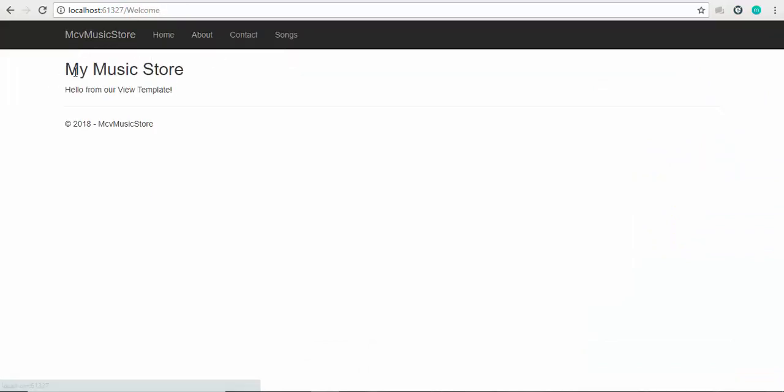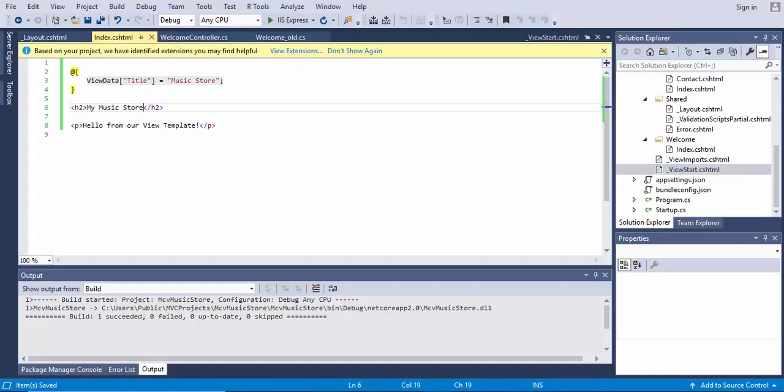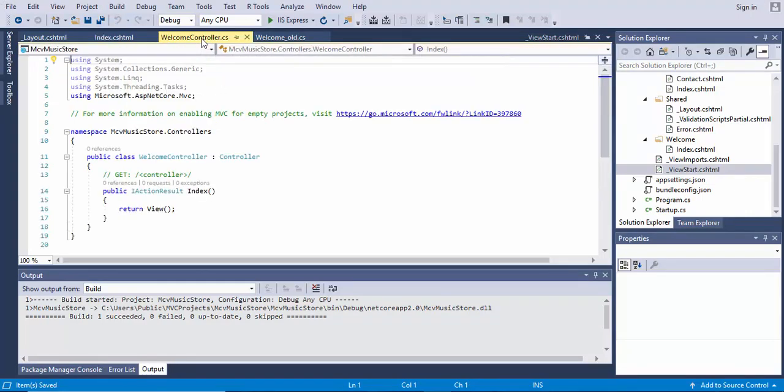So you can see that it has changed. Right here it says my music store, and up in the tab it says music store. Now back to controllers for a minute. Controllers have actions that they use to invoke a response to an incoming URL request.